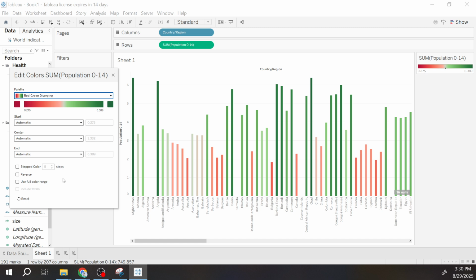And that's it. With these steps, you've successfully applied conditional formatting in Tableau, allowing your visualization to speak volumes through subtle color cues. This technique not only makes your data more visually appealing, but also much easier to interpret for decision-making.